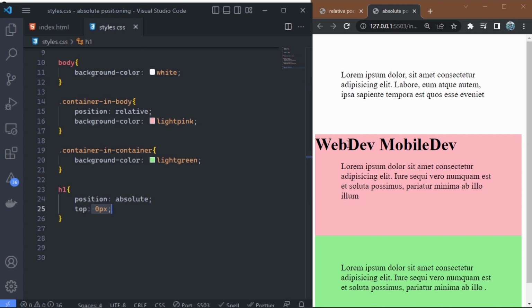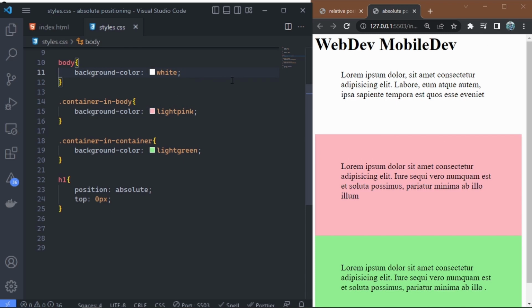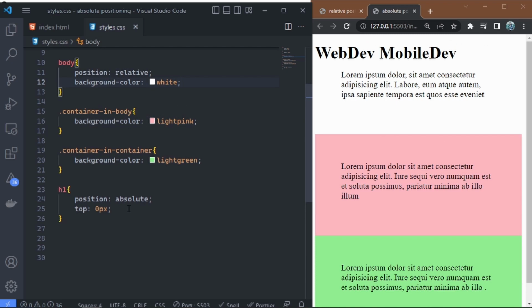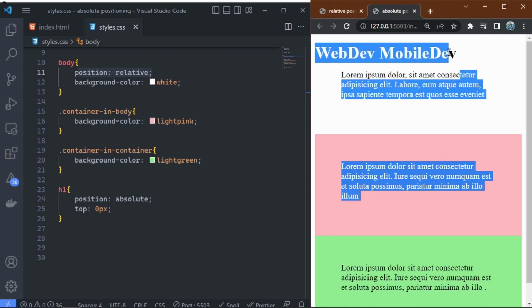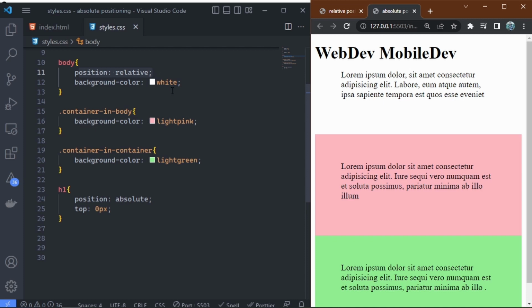That's why we have this 0 pixels from the top here. You can specify this for any other element as well. You can put it in the body and say position this h1 absolutely relative to this relatively positioned parent by 0 pixels from the top. And you notice that the h1 is going to be positioned there, 0 pixels from the top.